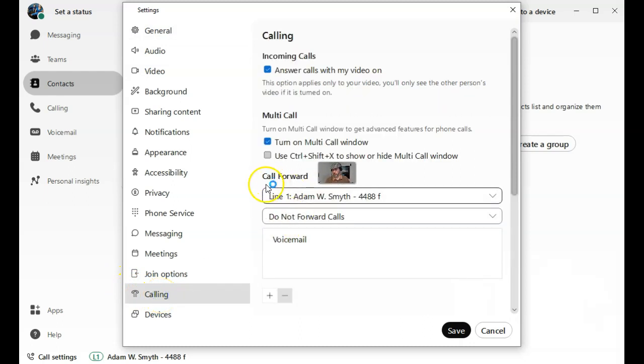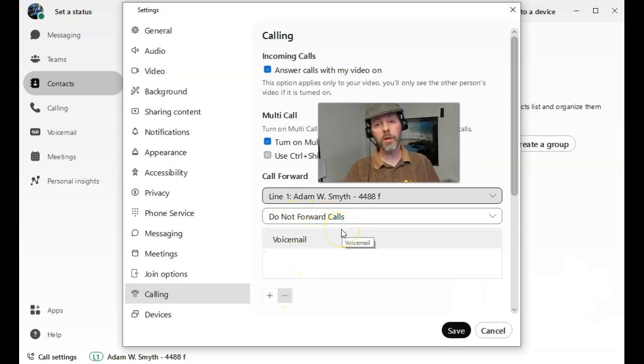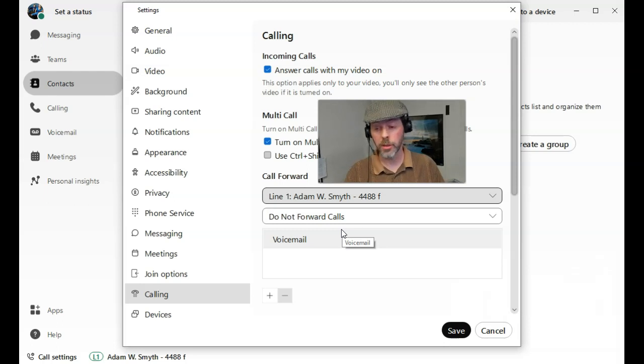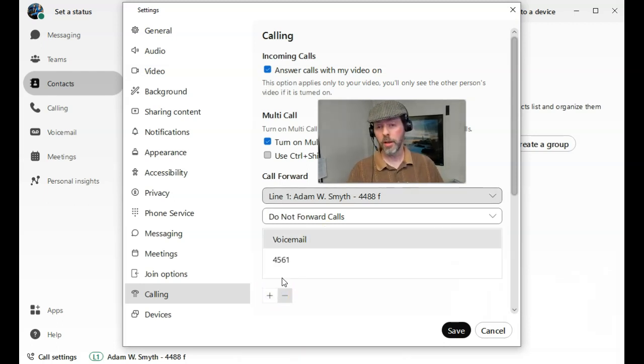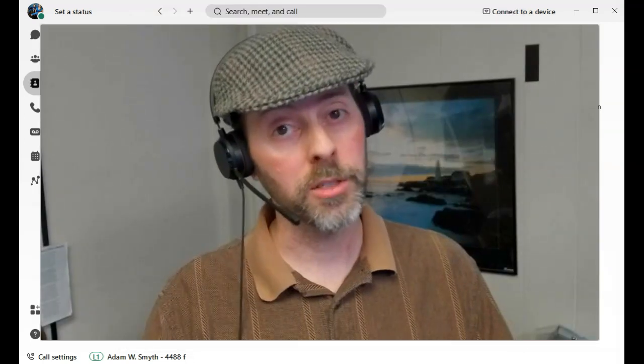The call forward section here also shows us line 1 and line 2. I'm going to keep it on line 1 since that's what I'm trying to forward. And the option right here, do not forward calls, and then one down here called voicemail. Well, I want to temporarily forward all my calls to Captain Inigo Montoya. Enter his extension, hit tab once. It's now available here as long as I hit save because we're a Baptist university.